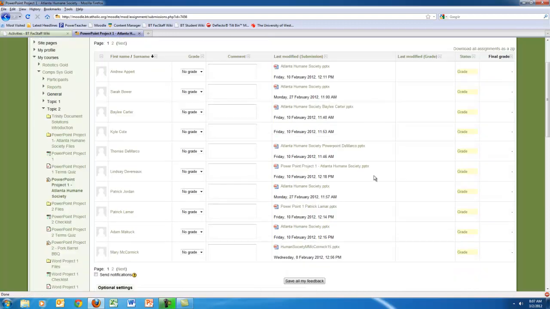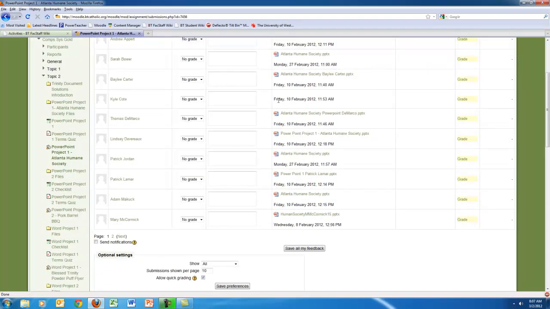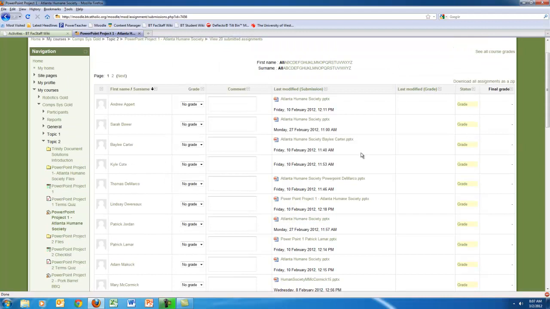And you'll see a list of the files uploaded. Notice that this student right here says a date and time, however there's no file. If you'll recall what I mentioned in the student section about saving changes, this student didn't click on the save changes button. That's why it shows a date and time but no file. So that's something that they'll need to correct.